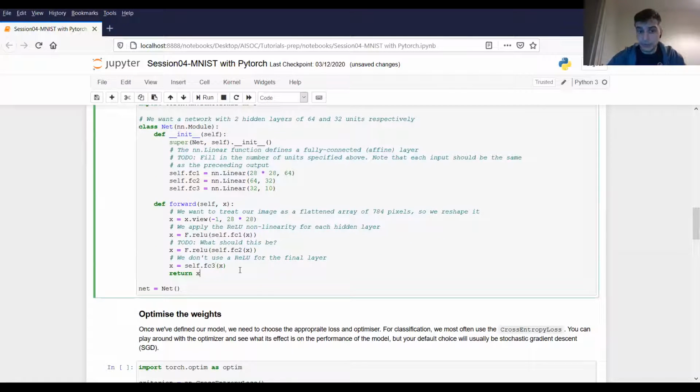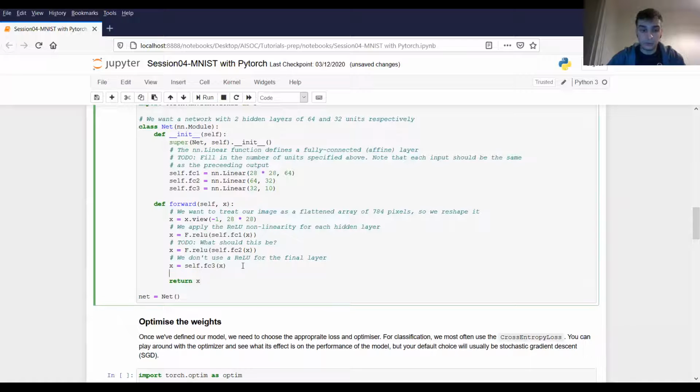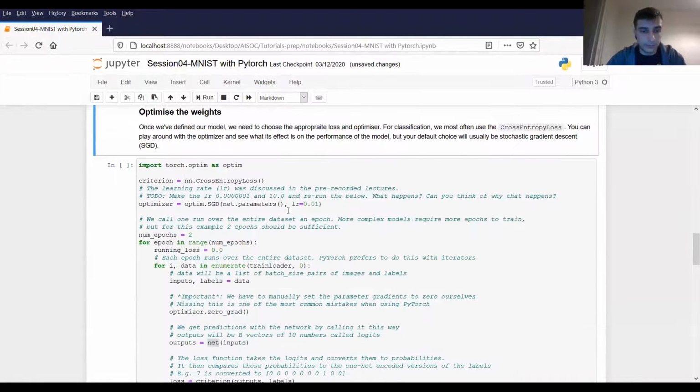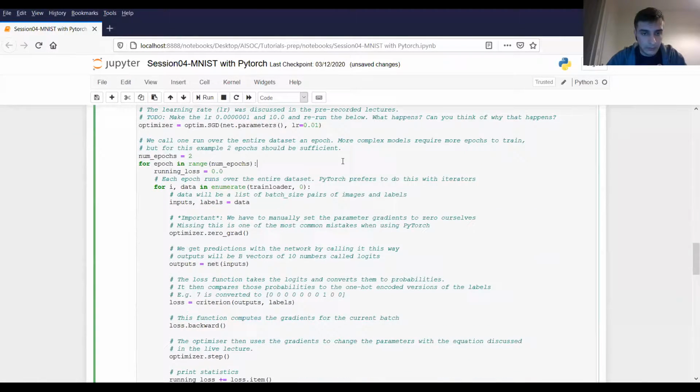Now, if you compare it against what we had in Keras, you would have expected to have something like this here. Before returning the output, you would have expected a softmax of this, such that you get a vector that sums up to 1. But we don't do that, for reasons that will become apparent in a second.